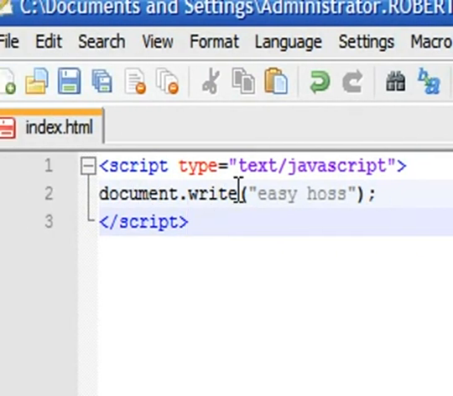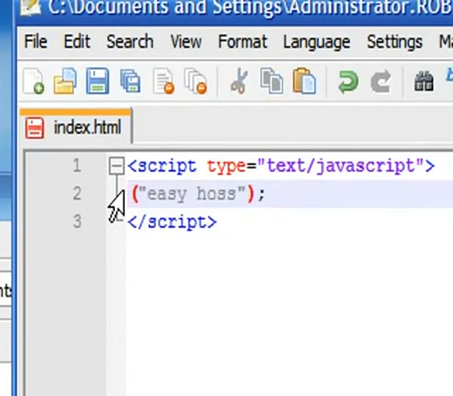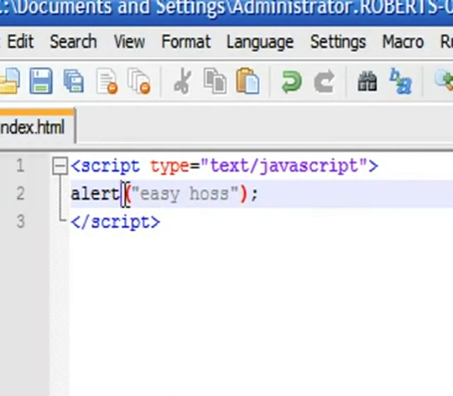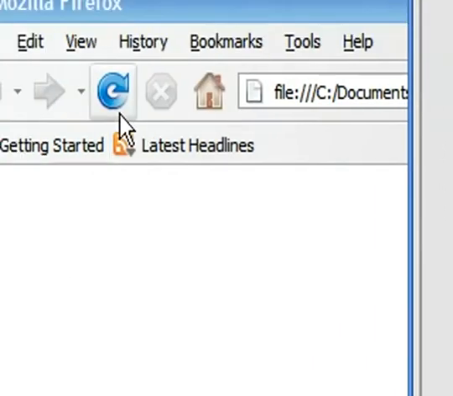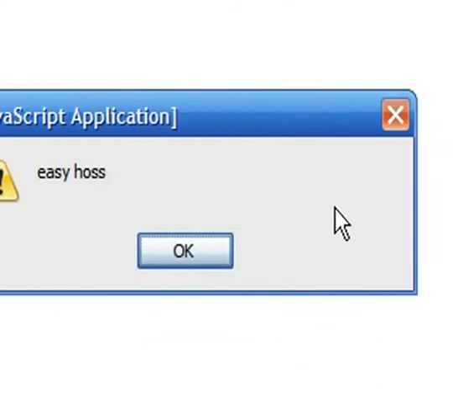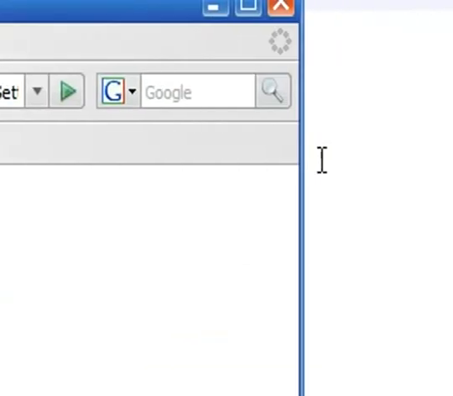Besides document.write, which we won't really be using that much to get started, there's another way to output text, and that's with an alert box. To use this, instead of document.write, we just write alert. Now any text that we write is going to show up in an alert box in our browser. As you can see, a little box pops up and you need to click OK to continue.